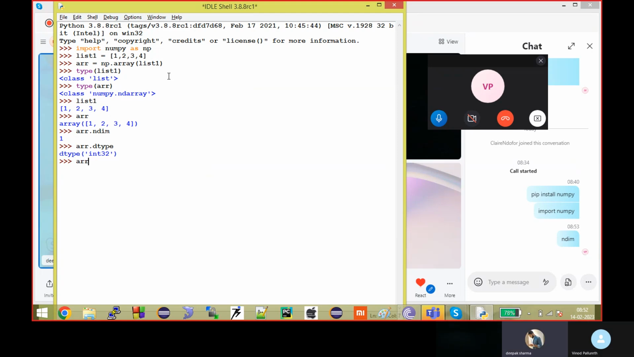Now there is one more function: shape. You can check the shape of the array. So the first represents the number of rows and the second represents the number of columns. In this array, you have a single row and 4 columns. Correct? Yes. So you need not mention the one. No, it will not be represented here.